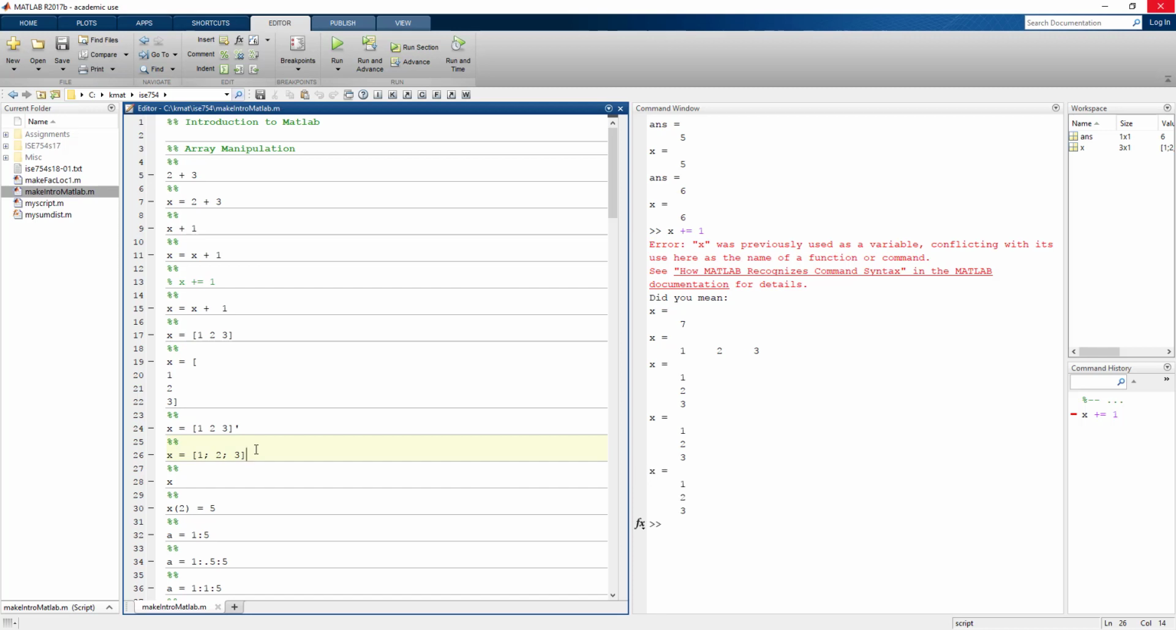So if I do that, I also get the 3 by 1 column vector. So here, if I want to just see what is the current value of x, it has the values 1, 2, and 3. If I want to change one of the values, I can specify it by indicating what is the index that I want to change.